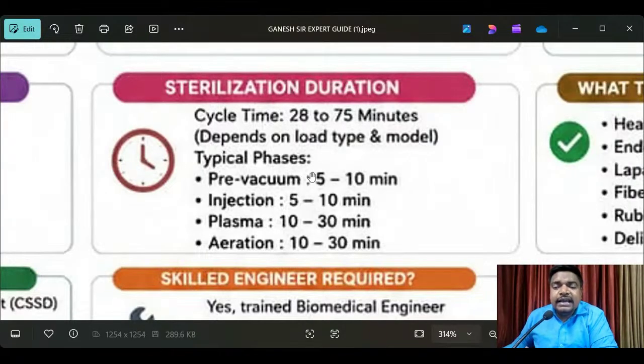And the typical phases: pre-vacuum, 5 to 10 minutes. Okay, plasma sterilizer, see the basic things, duration. These are very, very important. If it is possible, try to note them down. And if you are working in hospitals, if you have a plasma sterilizer, check its make and model, and based on that you have to stick to that cycle duration. Precautions and operations are very, very important for the technician to know.